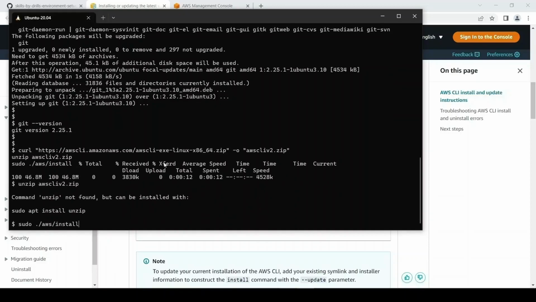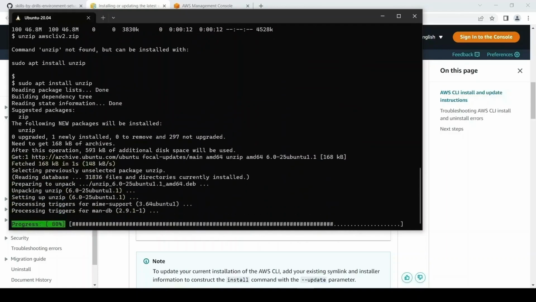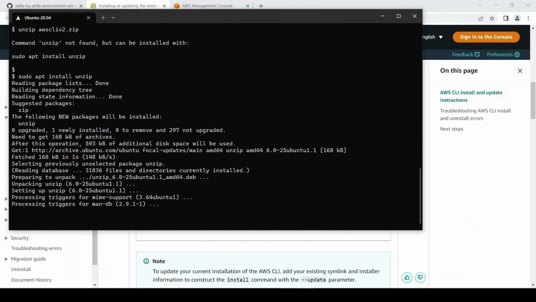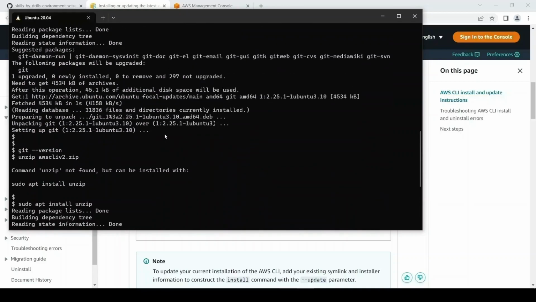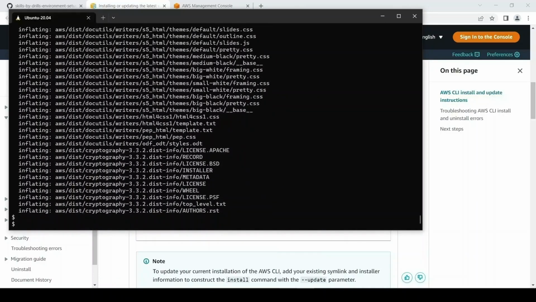And here we've got an error. Looks like Ubuntu doesn't recognize the unzip command, which means that unzip utility is not installed. Let's install it by using apt. Type sudo apt install unzip. And we have successfully installed it. Now we need to rerun the failed command. The file has been successfully unzipped.